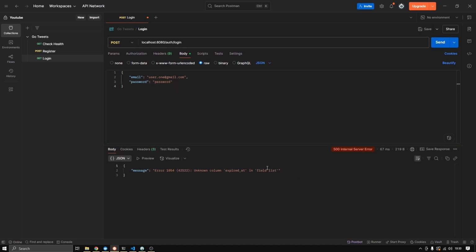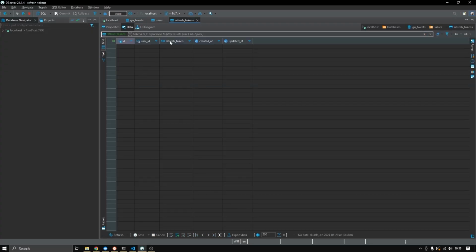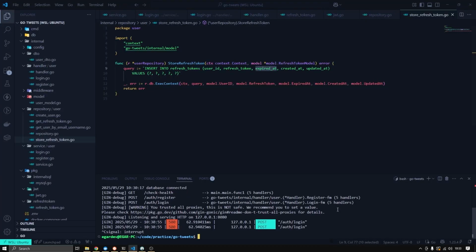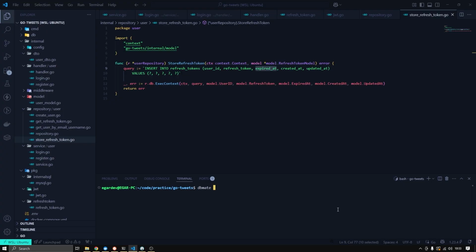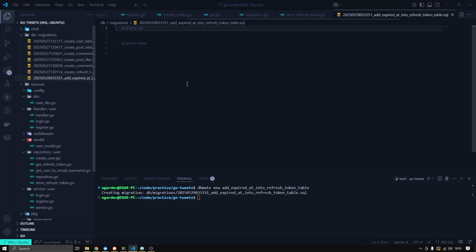Oops, there's an error. It seems there is a problem with the database. And yes, in the refresh token table, we don't have the expired at column yet. We create the migration file. Let's add the alter table query.